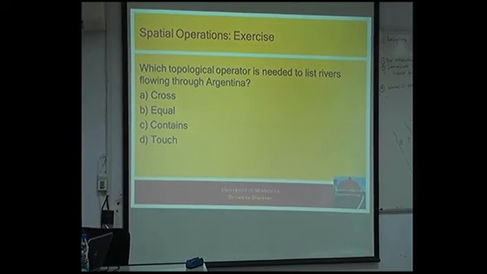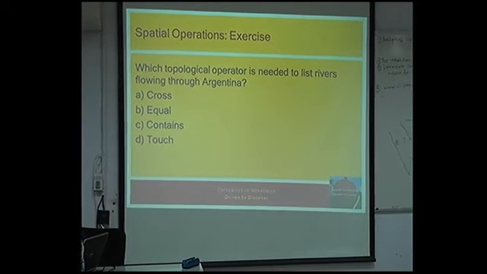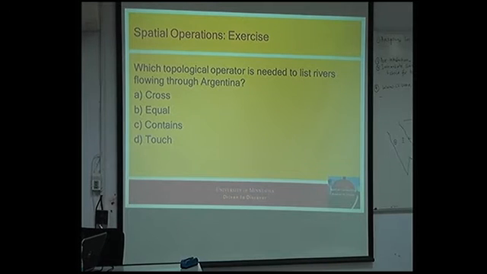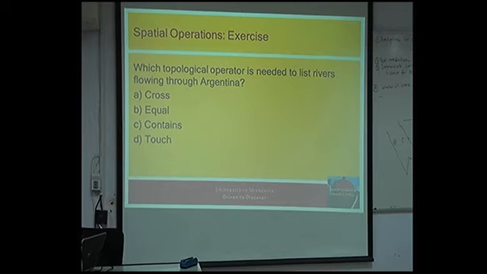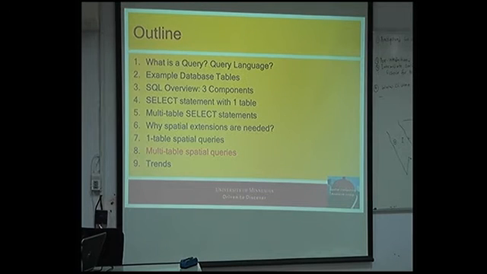There will be 2 tables and we have to match them through spatial join. So, quick recall, and then we are going to go through the examples. Topological operation, let's take a guess, which one will we need to list rivers flowing through Argentina? How many vote for touch? Contains, equal, cross. Most of us. Good. So again, your English intuition will take you quite far. As I said, a few small things will show the difference in the next set of slides.